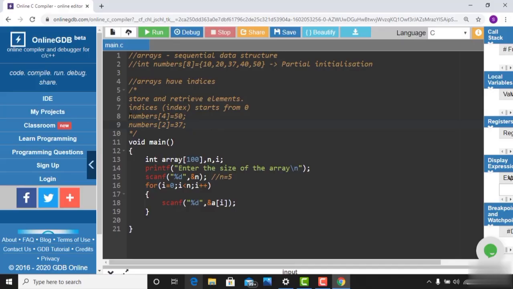This is assigning. You can change values like this, but understand that numbers of 2 will provide 37 and numbers of 4 will provide 50. And it's not a code, okay? Don't take it as a code. It's just for your understanding, just for my explanation. This is not a code. You can't provide anything like this.